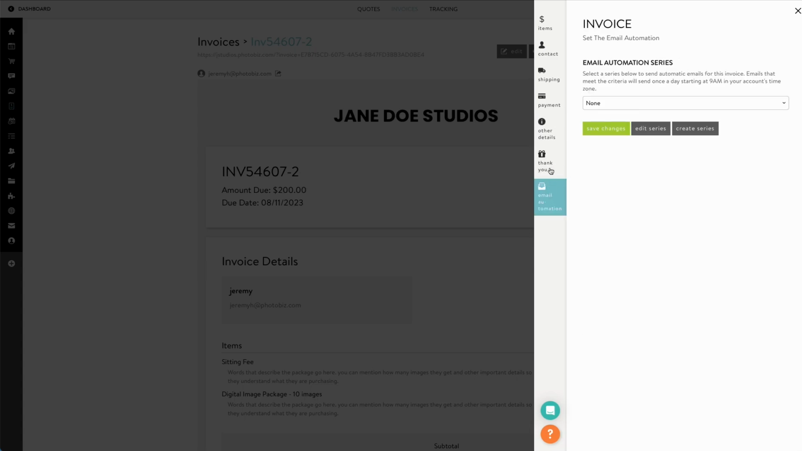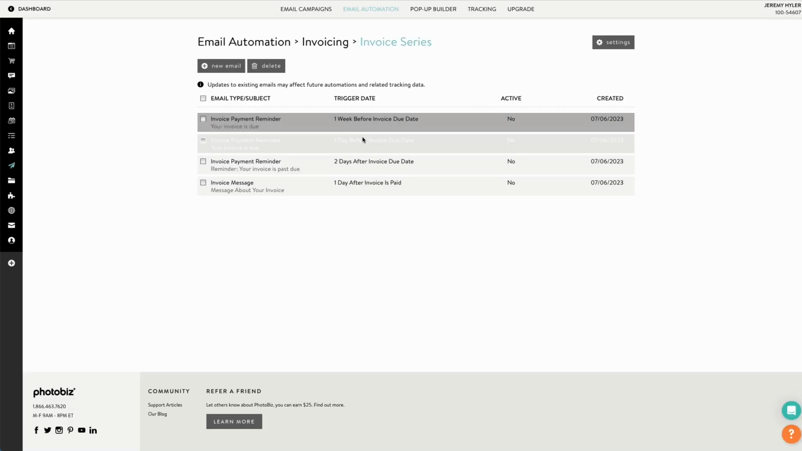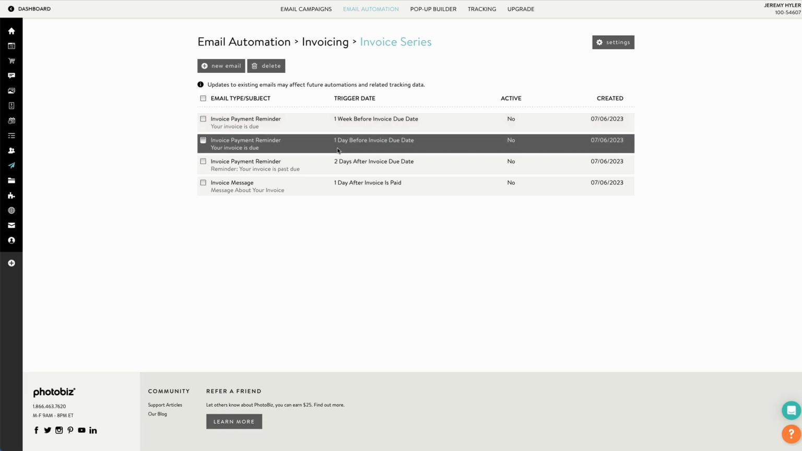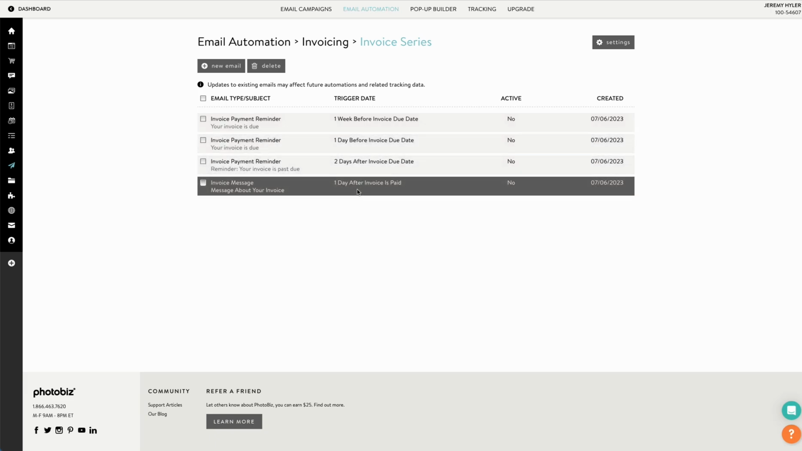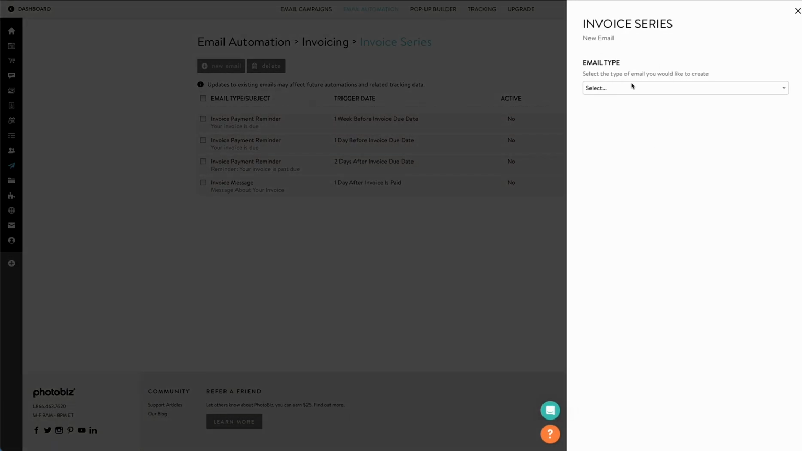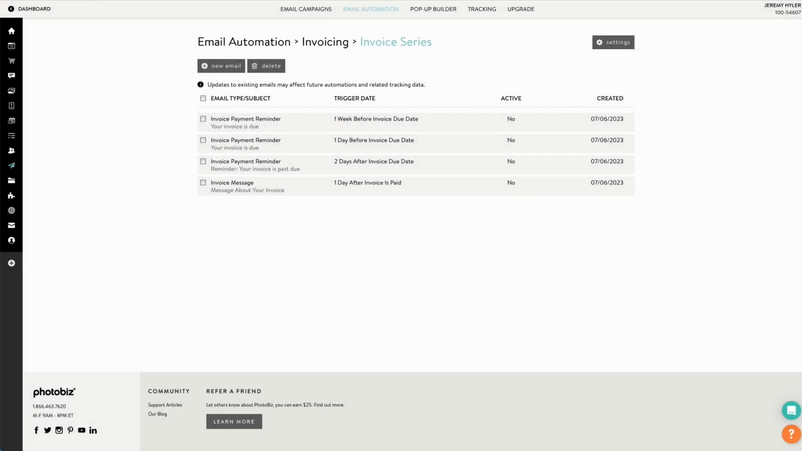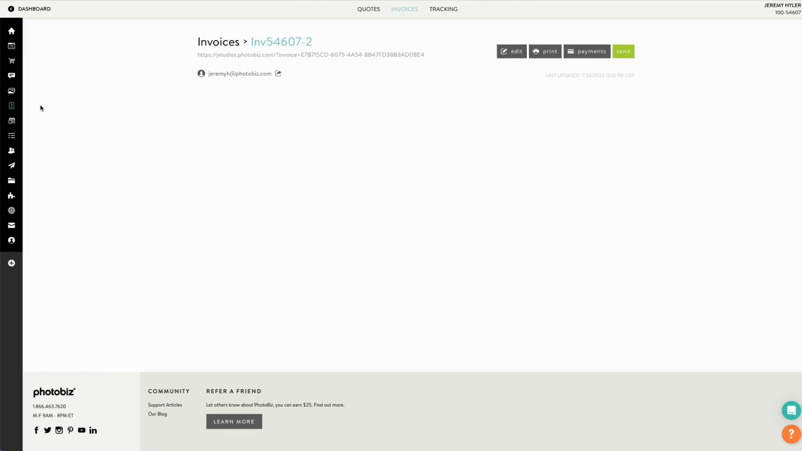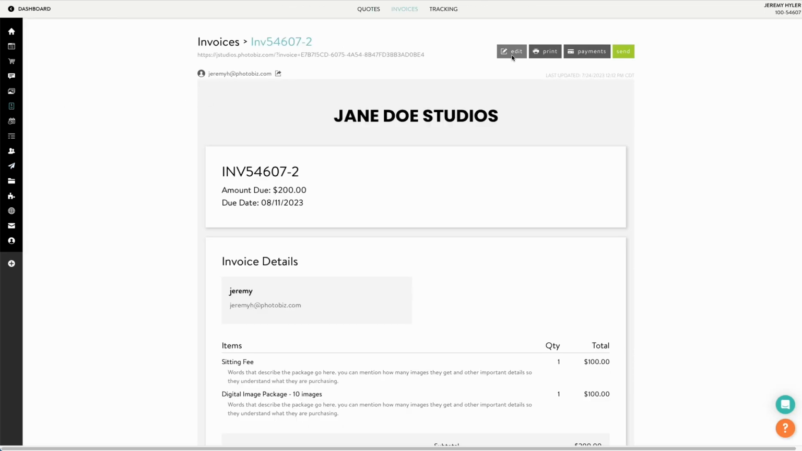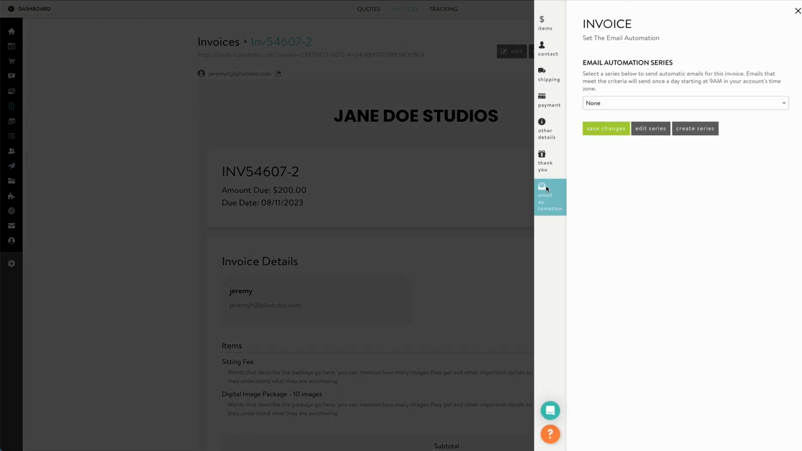And then for invoices, you can create email automation. So we'll send them an email automated invoice series. And you can edit the series directly from here by clicking edit series. You can see what it's going to do: 1 week before payment, 1 day before, 2, and 1 afterwards. You can add a new email to the series if you want to, or you can customize your own preference if you like. So if you have one that you want to create your own, you can do that directly from there as well. So you can set whatever you want.